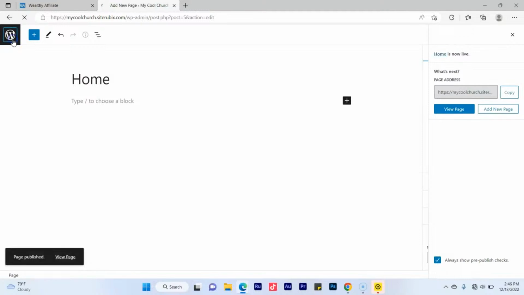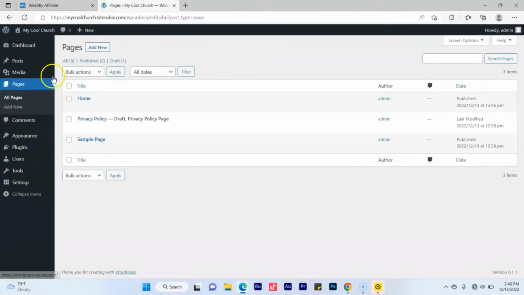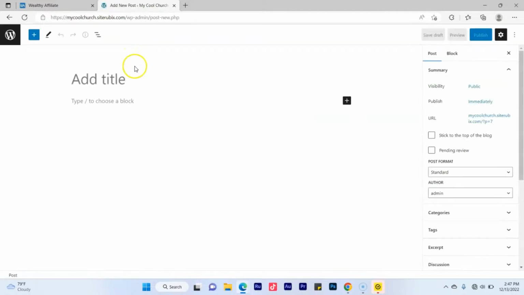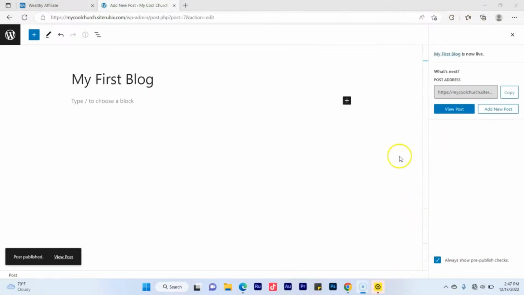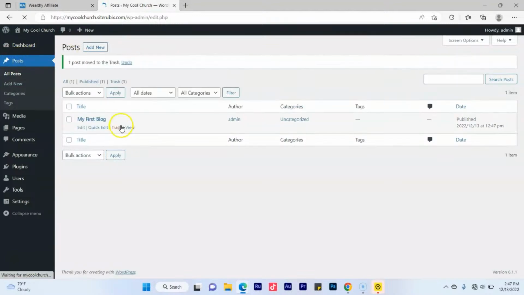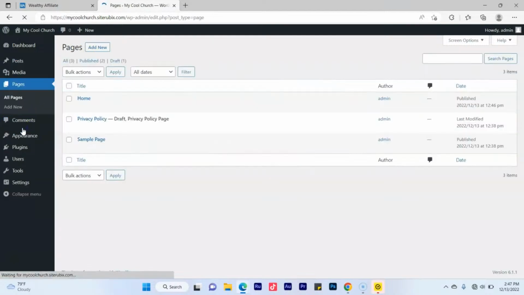Okay, then I want you to go back by clicking that W up there. Then I want you to go to Post. Click Post right there. I want you to click Add New. Okay, and we're going to call this My First Blog. Okay, and I want you to go over here and click Publish. Okay, alrighty, go back to the W here. Now what I want you to do is click on Post, and see where it says Hello World. Go ahead and trash that. Then I want you to go to Pages, and see where it says Sample Page. Go ahead and trash that.